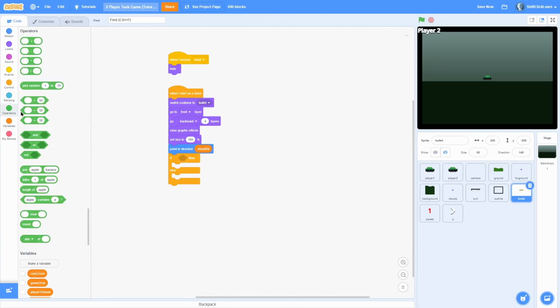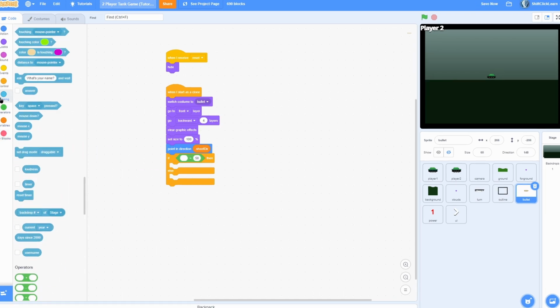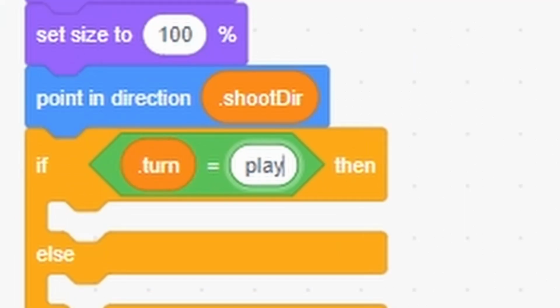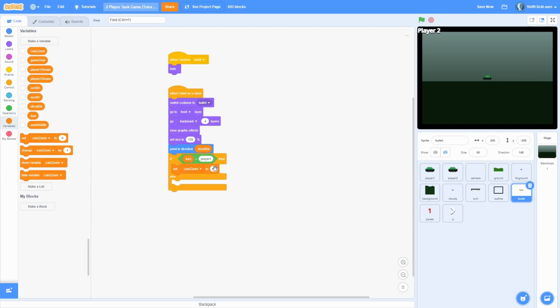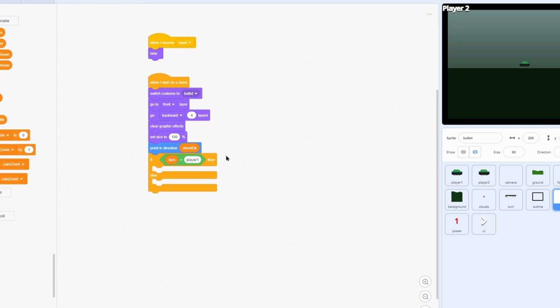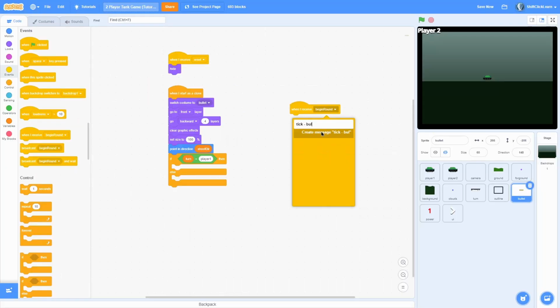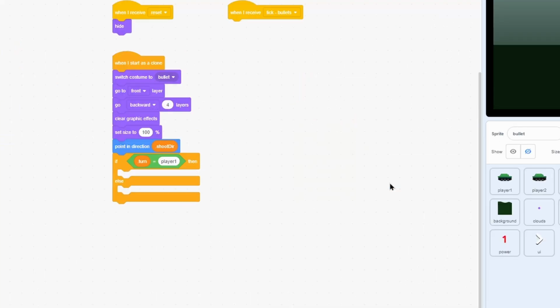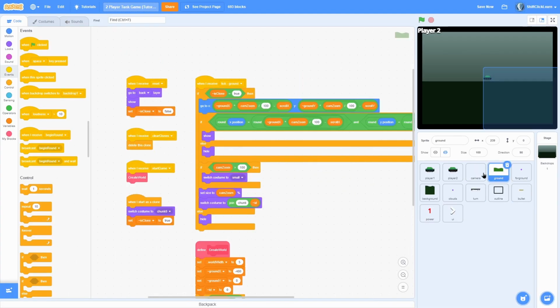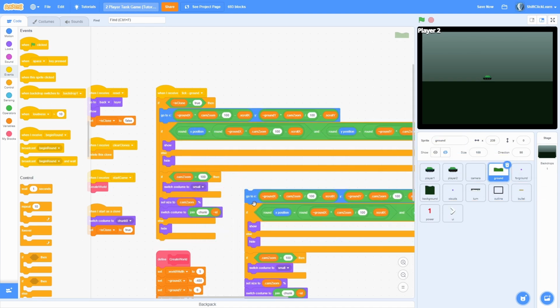So now let's position the bullet. Now to do that, we need to know the turn. So add an if else, checking if the turn is equal to player 1. So if the turn's player 1, then we need to make a kind of go-to variable. Now we don't actually have that yet. So let's add a when I receive tick, space, dash, and then bullets. So this is a new tick. Then we want to go ahead and go into ground, duplicate this part, and then delete the bottom.